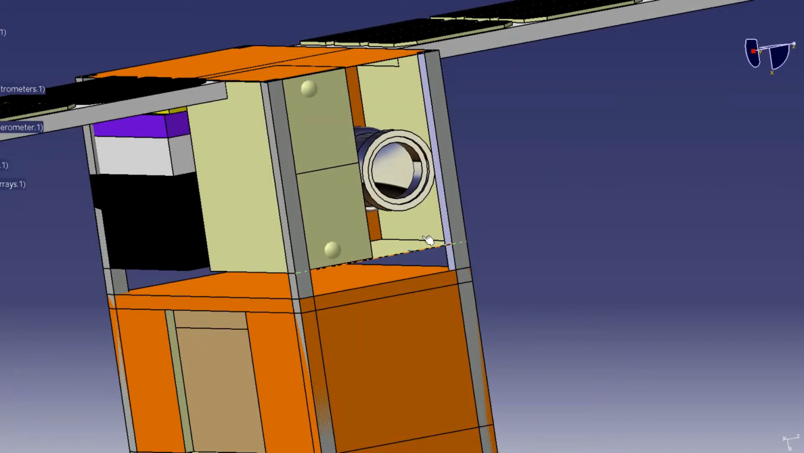A sliding door will open when the satellite is executing the flyby. During the rest of the mission, this door is closed.